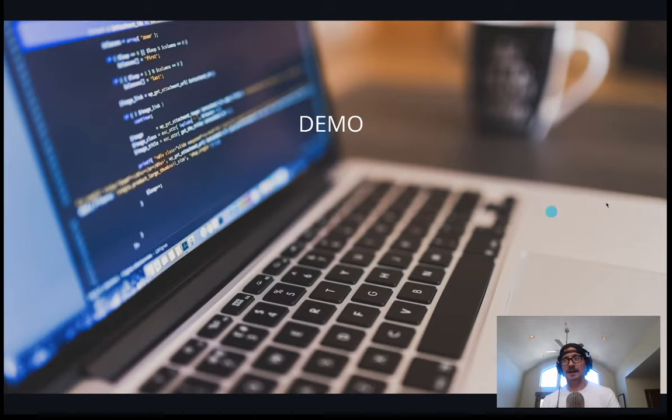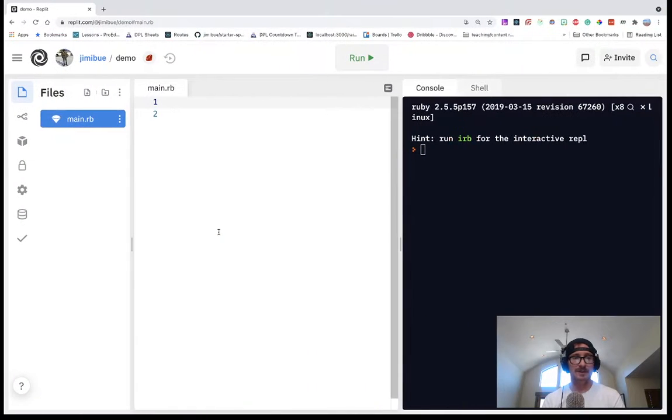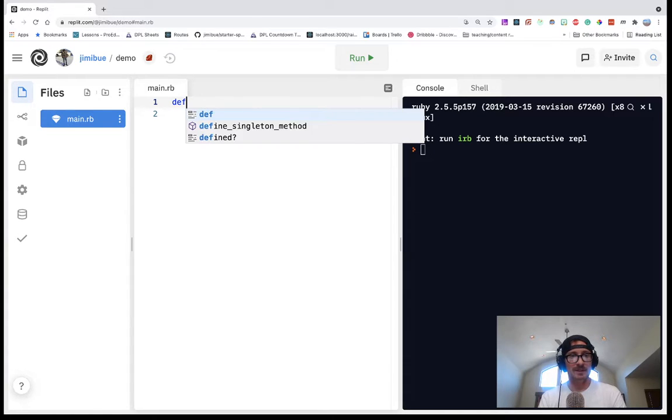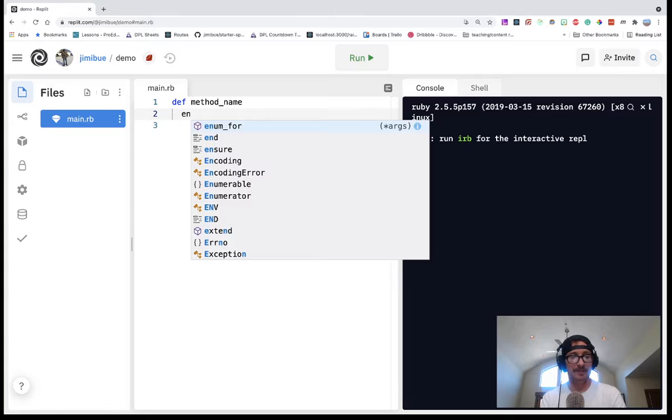So yeah, let's go ahead and do a demo. I'm going to do this in Replit. You can do this in VS Code or just anywhere you can run Ruby. So to define a function in Ruby, we'd use the def, and then we give it a method name, and then end.